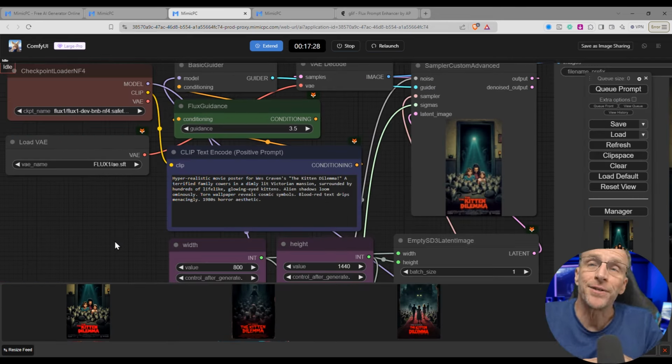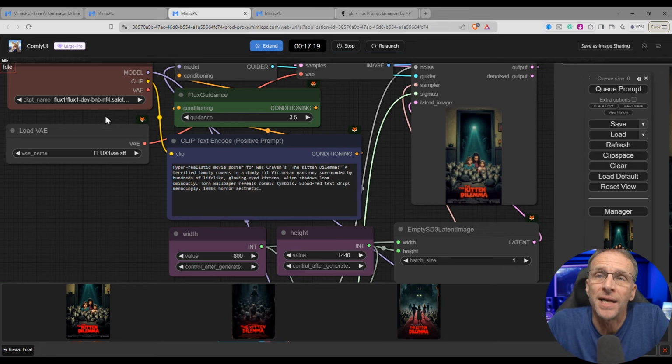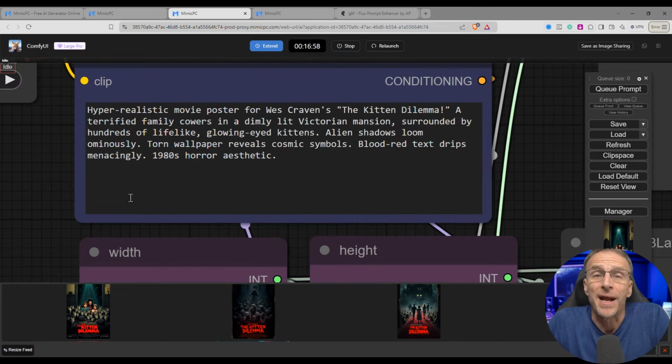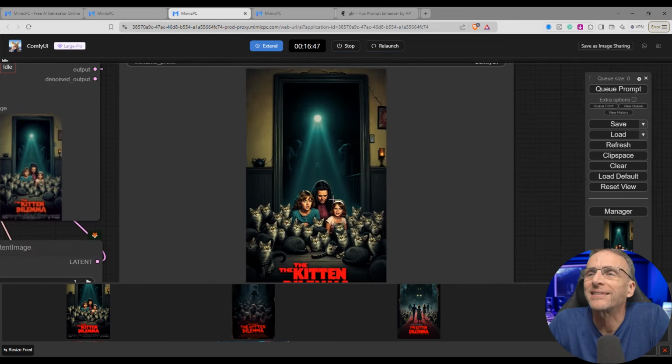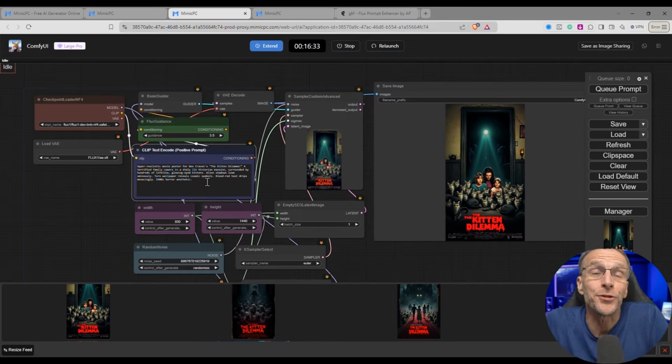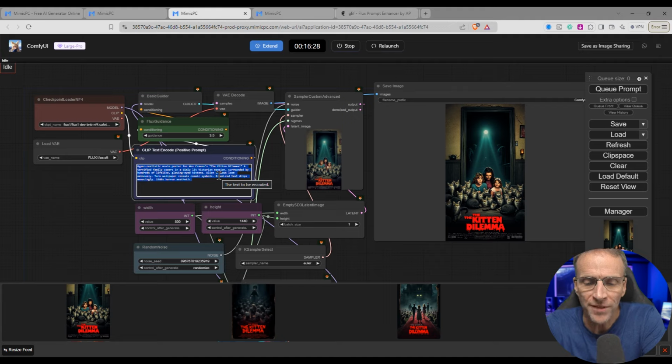So to try and get better text, I loaded what I assume is version 1 of the NF4 model and ran that prompt and got this with the credits at the bottom and the whole thing. More movie postery. But you can also try something like a magazine cover. We won't even go with Glif right now.